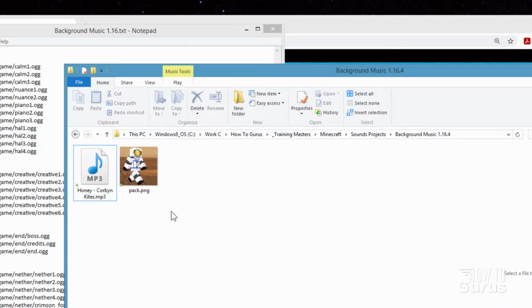We'll need a few more things. One of those is a pack.png file. This is just the icon that shows in the game when you're setting up your resource packs. That's the only place you ever see this. If you don't use a pack.png, then Minecraft will give you a default one, which is just a dirt block. Not a big deal, but I like having my own, so we'll be using this.